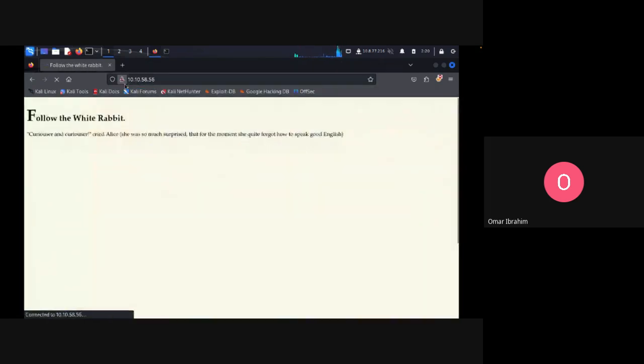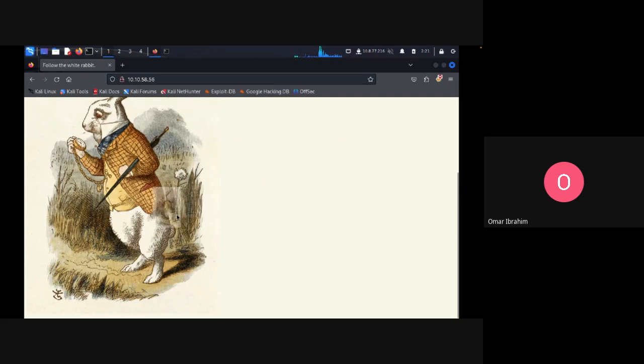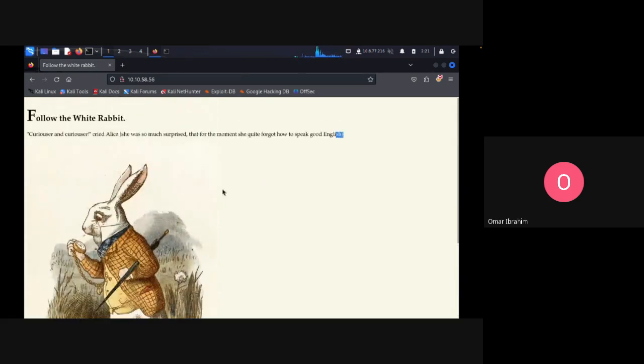HTTP. Okay. Follow the white rabbit. Okay, Curiouser, cried Alice. She was so much surprised that she forgot how to speak good English. Good for Alice. Anyways, so follow the white rabbit. That's interesting. Maybe there's something hidden. No, there is just the main.css. There is a text and then the image.